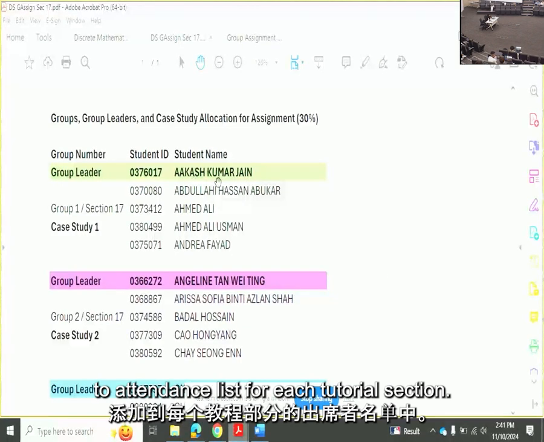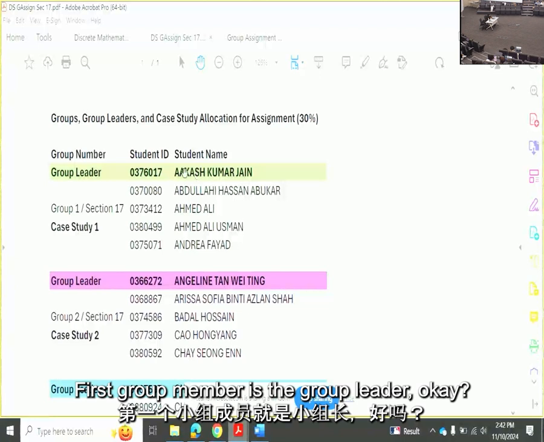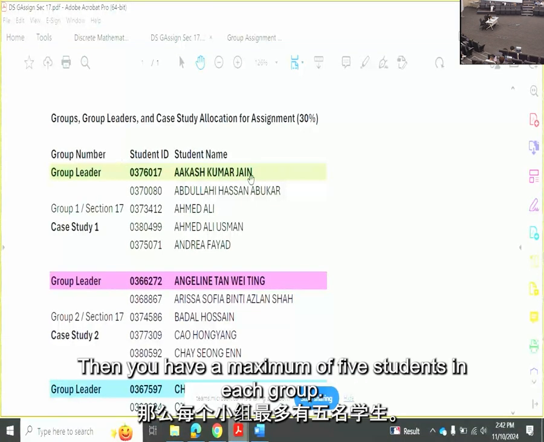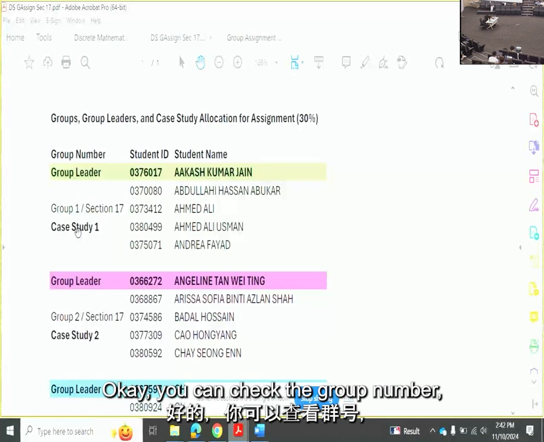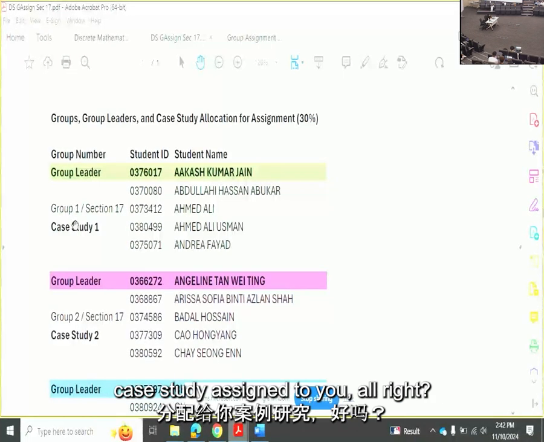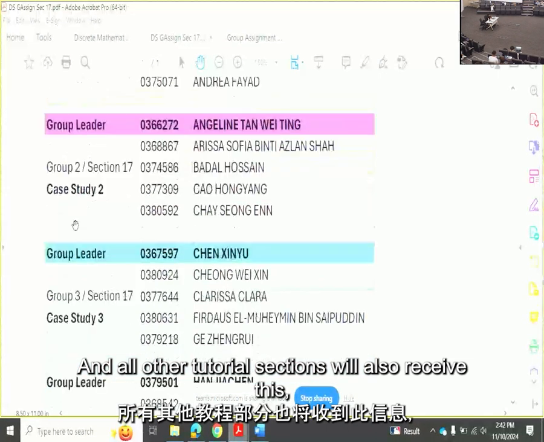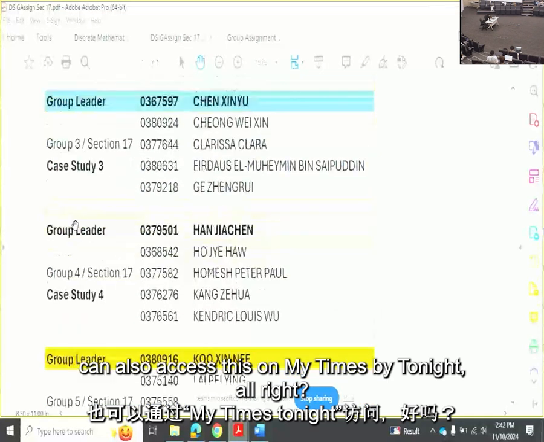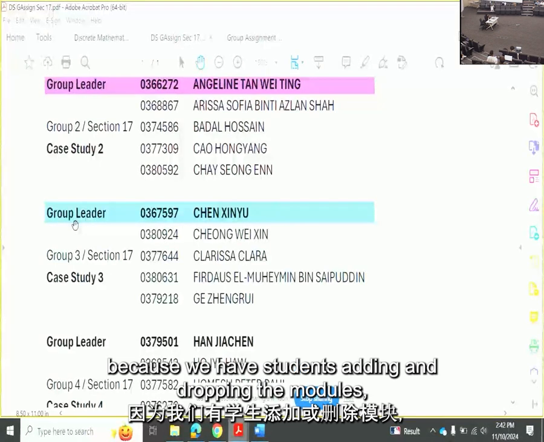So the first group member, this is according to the attendance list for each tutorial section. The first group member is the group leader. Okay. Then you have a maximum of 5 students in each group. All right. Group number is assigned, case study is assigned. You can check the group number and case study assigned to you. And all other tutorial sections can also access this on My Times by tonight.